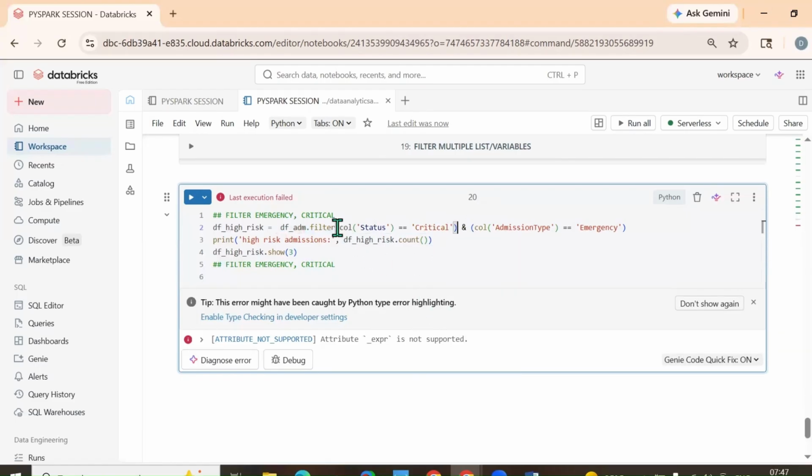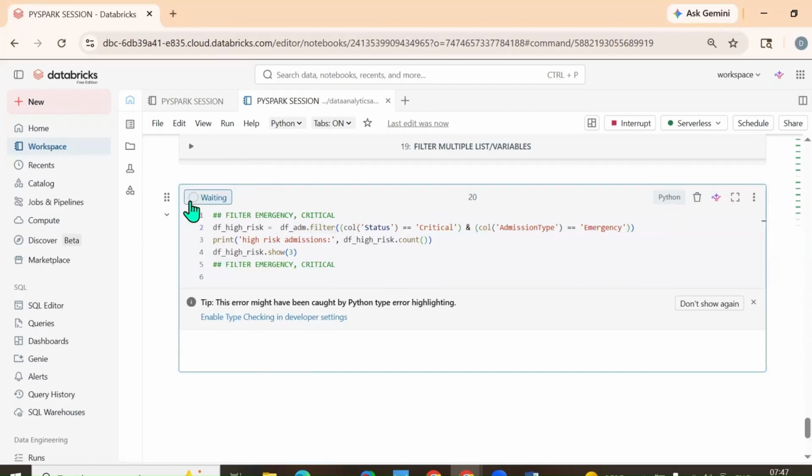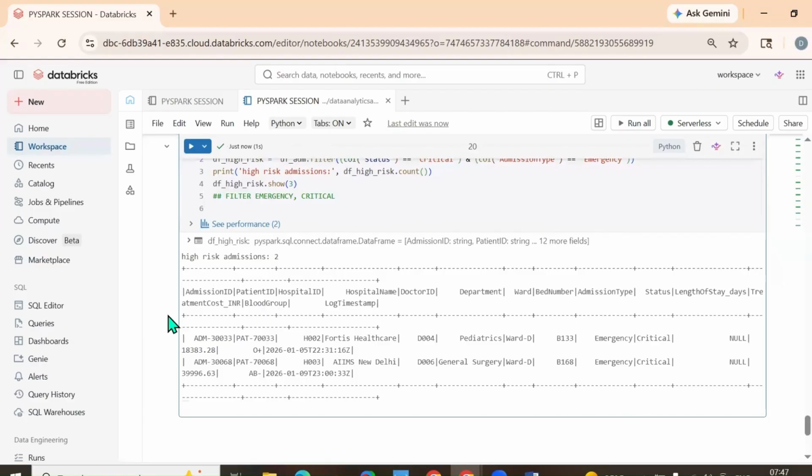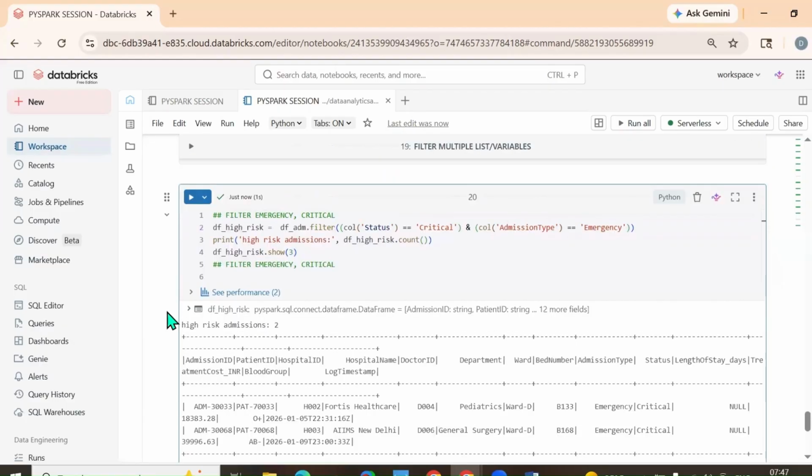Okay, so what we are trying to do should be mentioned in the braces. So we opened the bracket for this critical. This bracket is meant for critical. This bracket is meant for emergency. But what about the filter? Let me open and close the brackets. Let me click on execute. Yes, now we got it. Do not panic when we get errors.